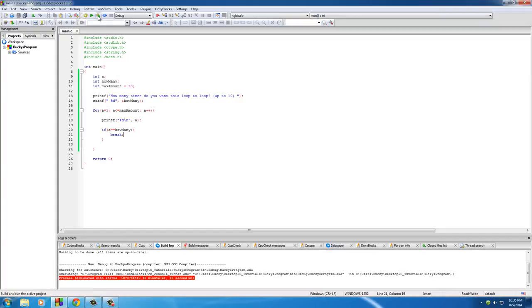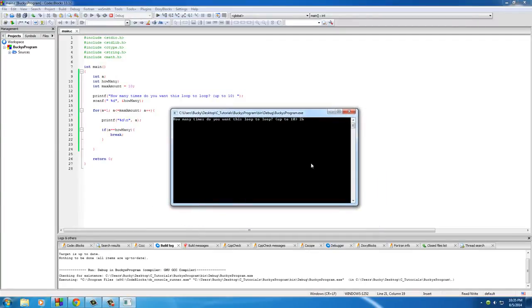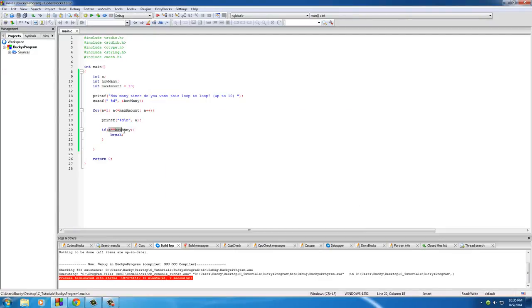Now, another thing I want to mention is this. What if the user enters a number above 10, like 26? Well, again, this only loops 10 times because it never hits this conditional right here. A is only equal to 1 through 10. So it's never equal to 26. So this loop never gets broken. So that's a way that we can have the user enter a number, and of course they understood the rules, up to 10. They didn't follow them, so they got all 10.